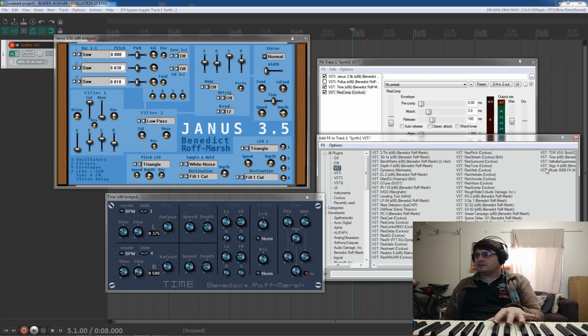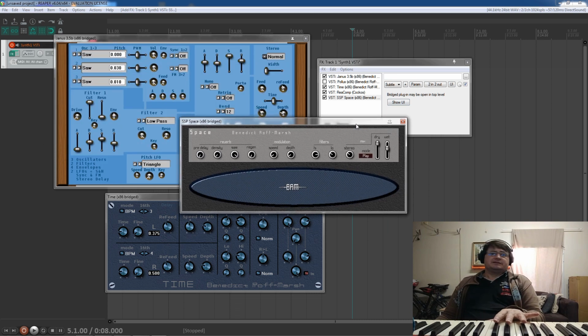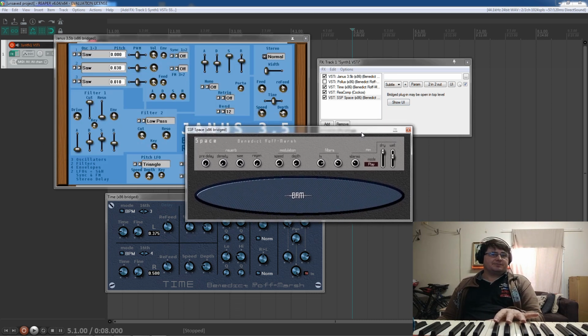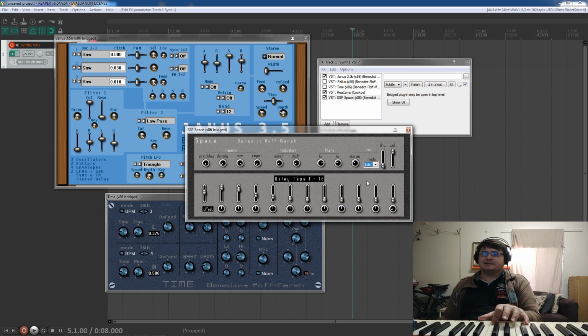VST, pick S, S, S, S, space. Space is the companion of time. Who named these things? Oh, he must have been a champion fellow. Space was built at the same time as these other instruments. And it's a reverb unit. What it really is is a pile of delay units.